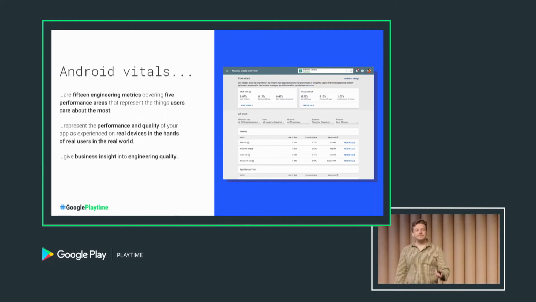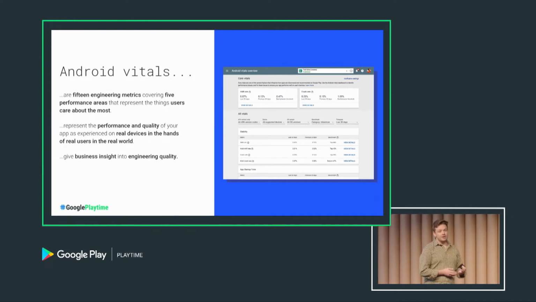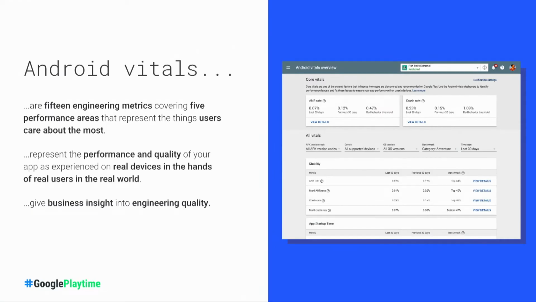So first thing, I made an assumption that you do all know about your Android Vitals, right? Can I get a show of hands, maybe? Everybody who's using Android Vitals? Not bad, but I can see quite a few here that didn't put their hands up. So just for you, Android Vitals is 15 engineering metrics covering 5 different performance areas that really give you insights into the things that users care about the most.